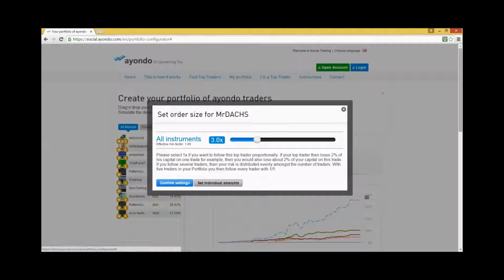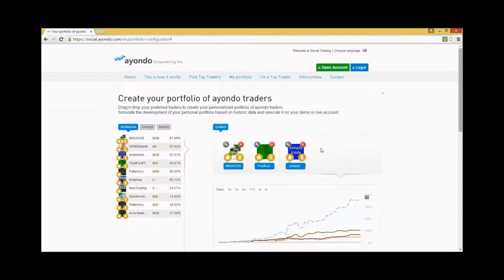And when we're clicking this effective risk factor, this is obviously for his overall account. So this is not acting individually. This is for his overall account. So if he's got 10 different trades at one time, and they're all different products, and you've got it at 1 times, then you'll be following it at 1 times. What this simply means, we'll cancel this guy. So now we've just got 1. So we'll just keep it nice and simple.